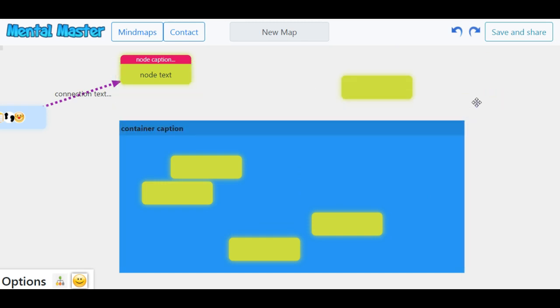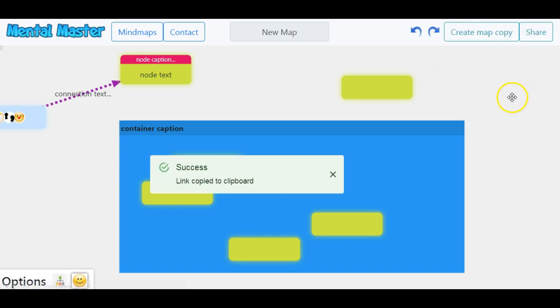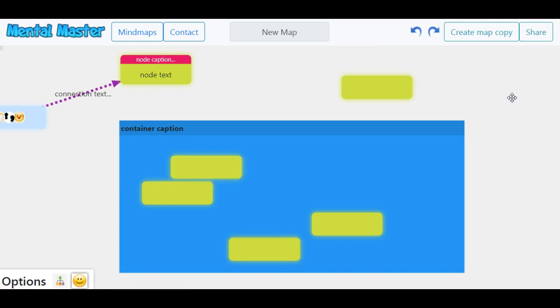If you want to save your map to edit later, just click the Save and Share button. After the saving, you can find your map link in the clipboard, so you can demonstrate your map to your colleagues. If you want to rename the map, double-click on its name and enter the new one.